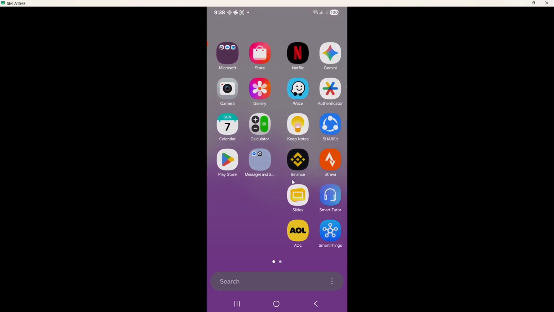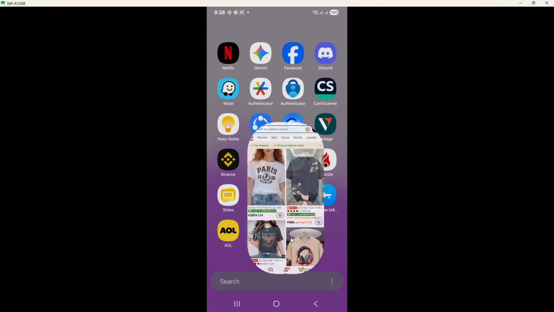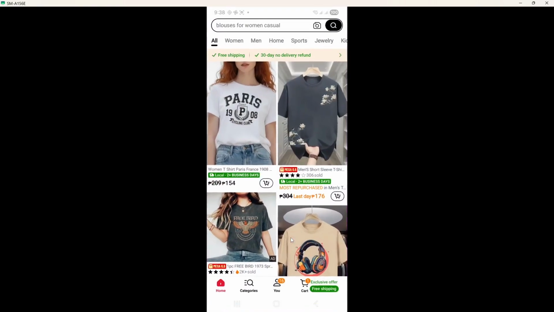First, you'll need to open the Temu app on your device. Make sure it's updated to the latest version to ensure you have access to all the newest features. Once you have the app open, you'll need to log into your account. If you're not already logged in, simply enter your credentials. If you're new to Temu, you might need to create an account first, which is a straightforward process.